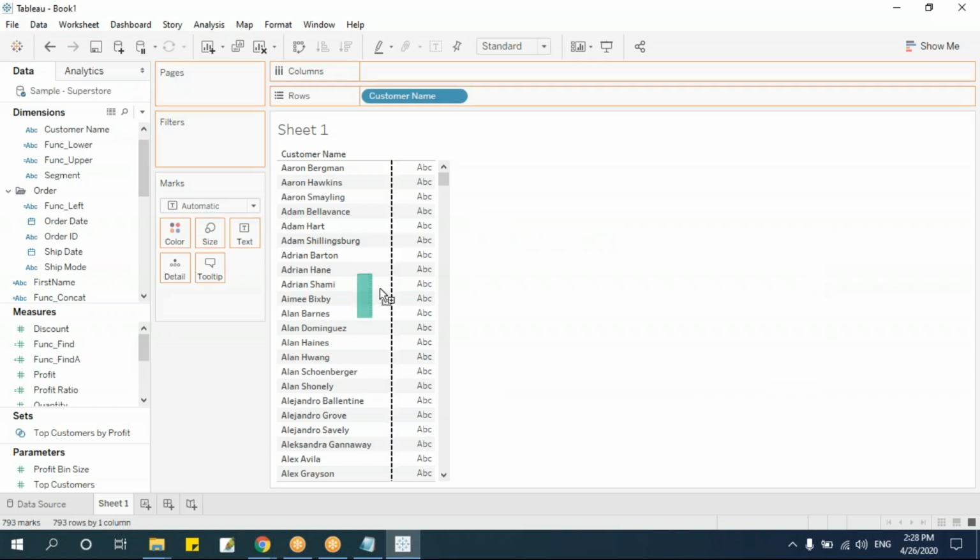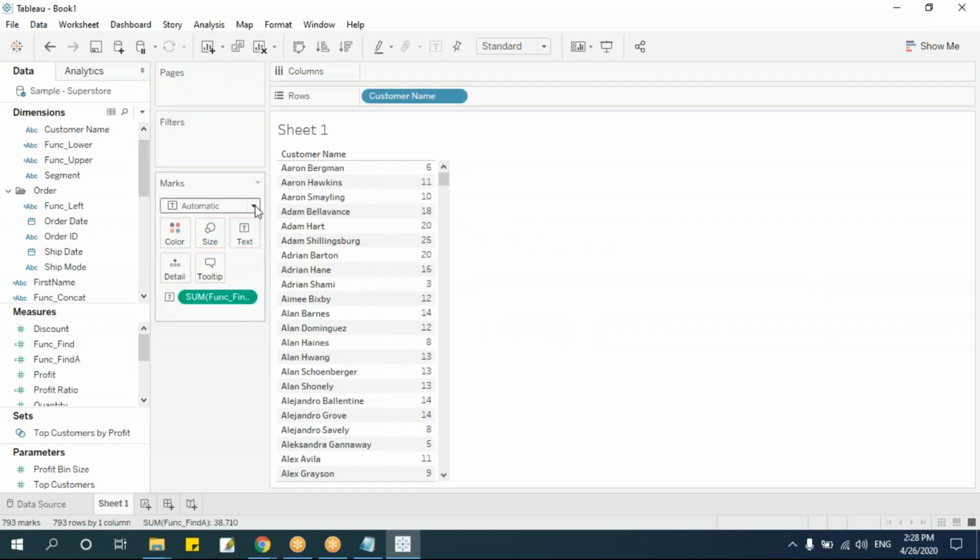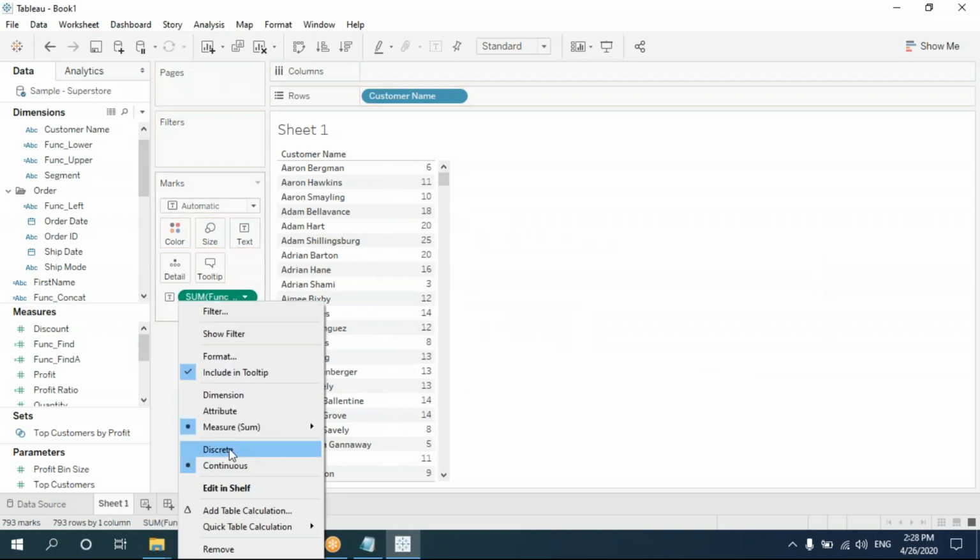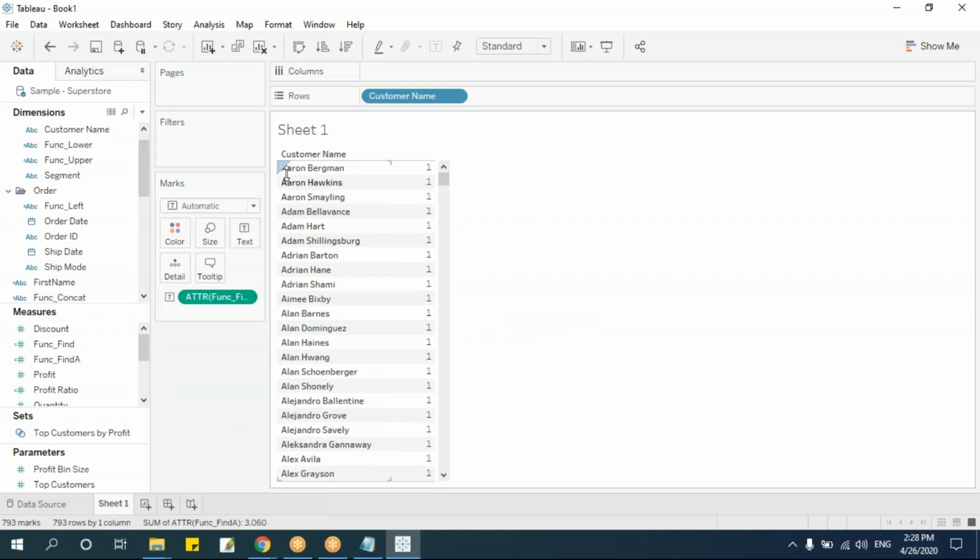Now if I take this and put it here and change this to attribute, see, A is in first position because it is taking the beginning itself and giving me the value. Now I want to find the third A, the third position of A. Where is it?